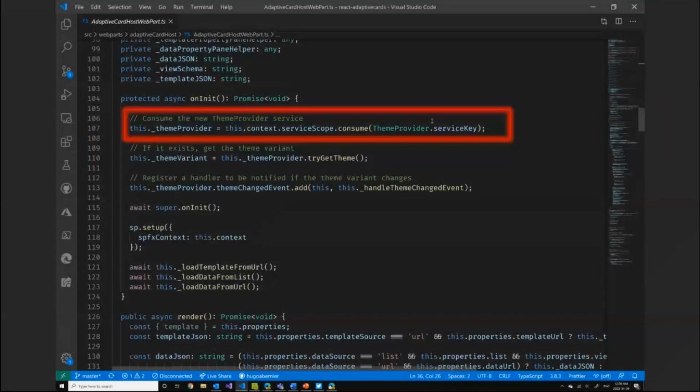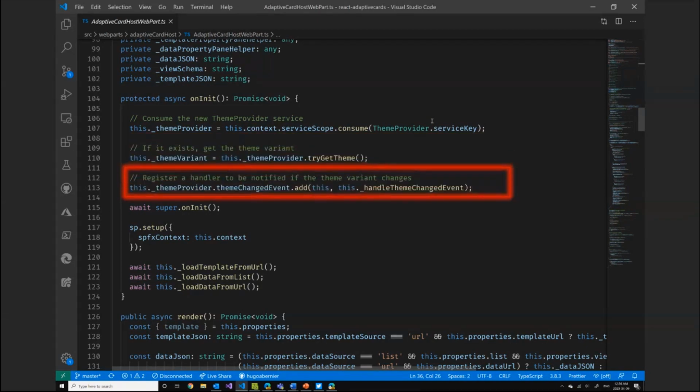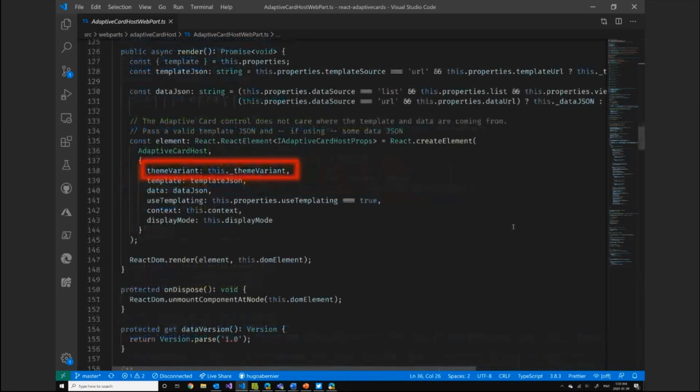So the first thing that we do in this web part is we actually make the web part theme aware by giving it a theme provider and by getting the theme variant from the provider. And then we subscribe to an event so that when people change the themes or they change the background colors, the web part is automatically notified and it just makes the web part redraw. And then when we call the adaptive card host component, we just pass it the theme variant and the component will take care of applying the themes.